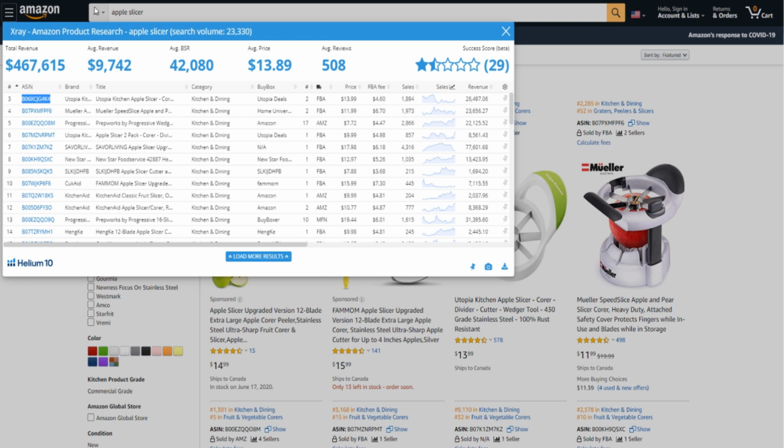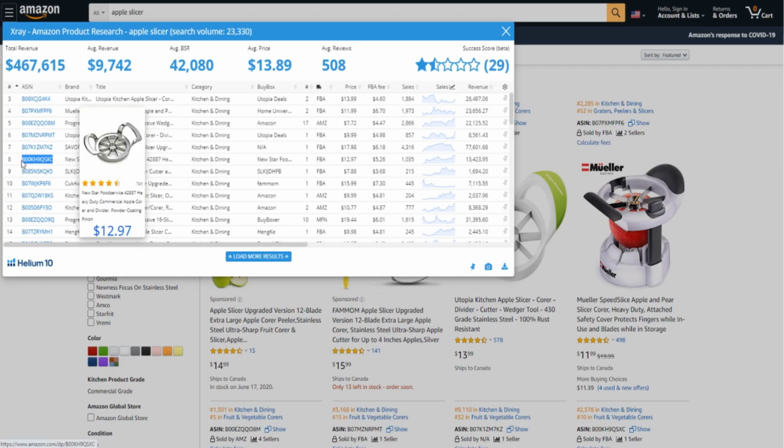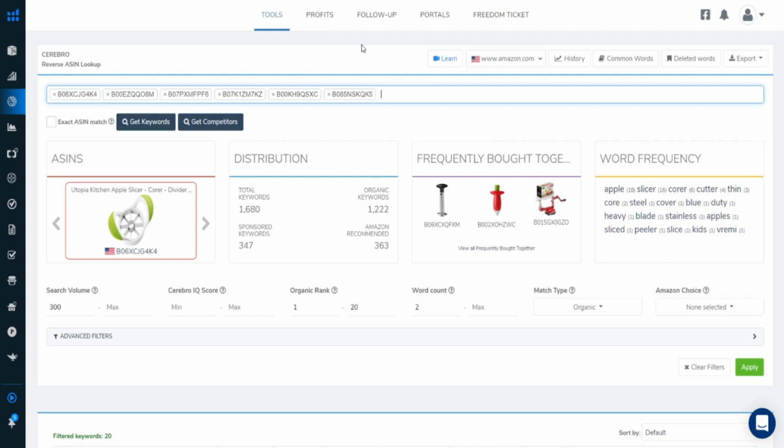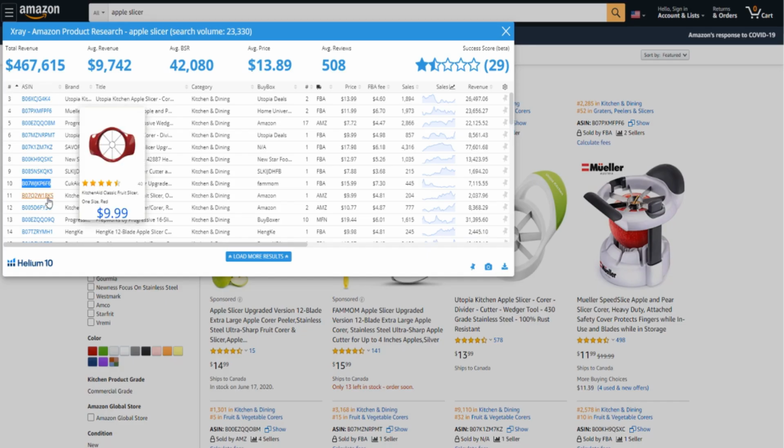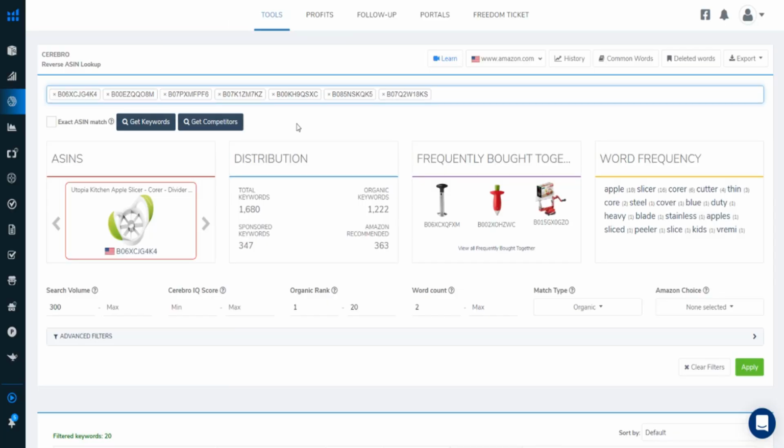So I'm going to speed up the video here, but what I'm going to do is copy each relevant product here. I'm going to grab ones that look similar to this first seed ASIN, and I'm going to put them all in the Cerebro. So I'm going to speed the video up and I'll come back to you in 1 second. Okay, had some hiccups there, but we got them all. Okay, so now we have 7 ASINs that we want to look at.